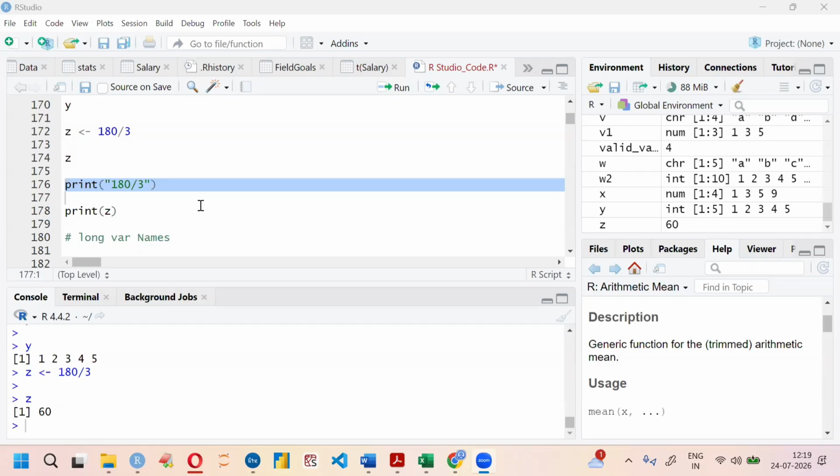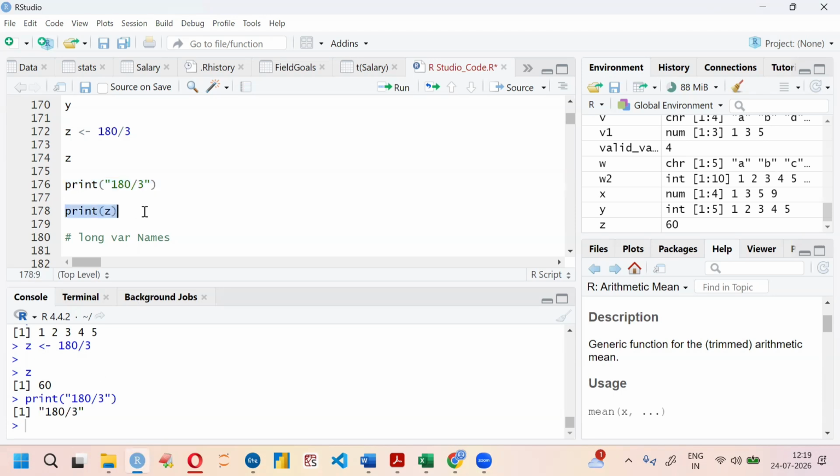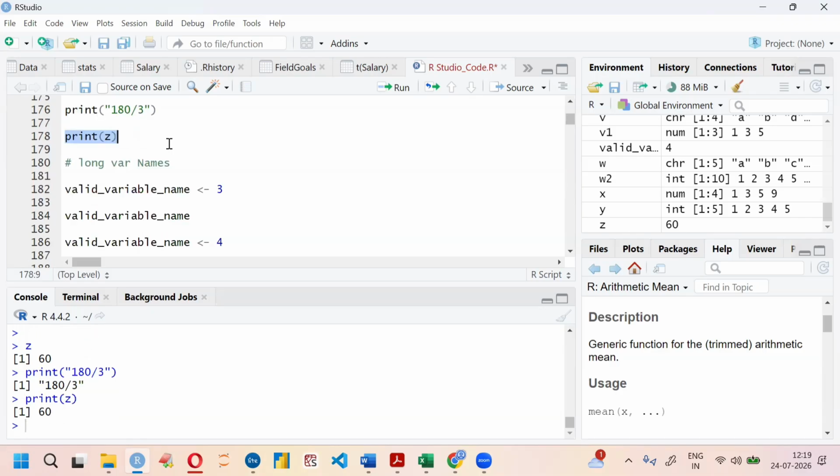Right? So highlight the text, control enter. So you got 180 by 3. Print Z. So if you see, Z is 180 by 3, so we have to get 60. So we got 60. Fine.